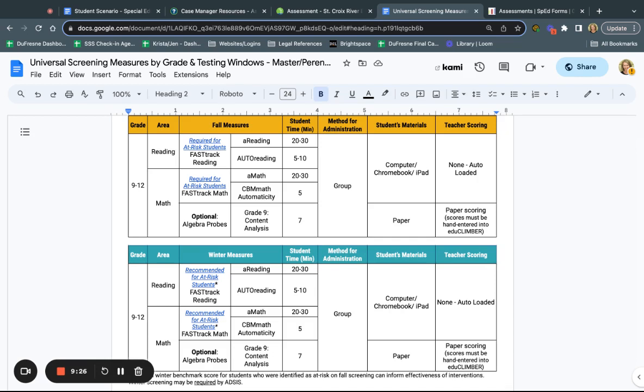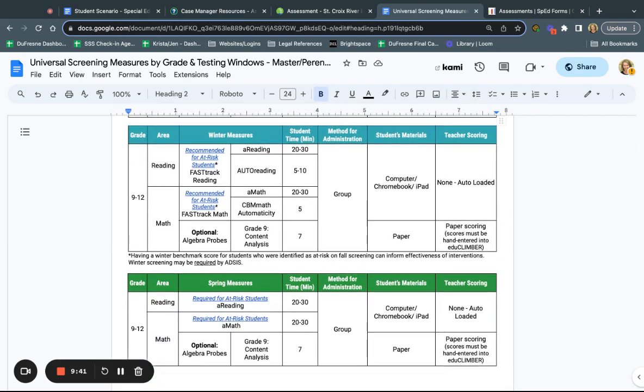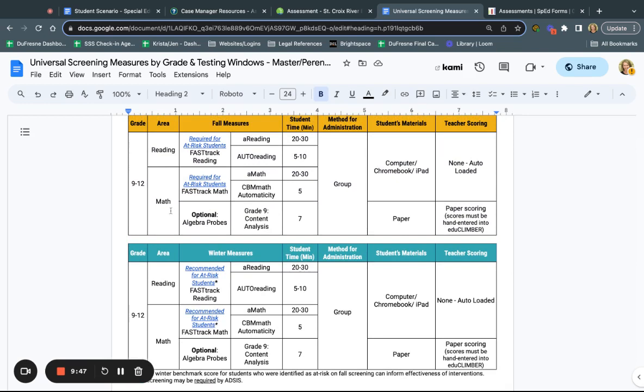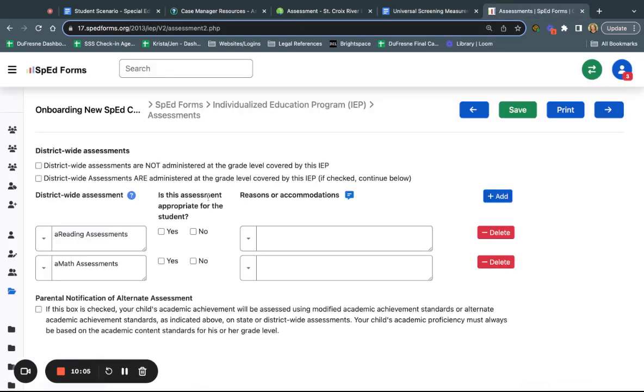So I'm going to make the assumption in this particular case that this student is at risk because she's receiving special education pullout services. And that might be something that we want to measure in a different way and have her take these tests. So I've determined that, and we're going to be doing reading and math. These are aFAST assessments. And then I can see it's going to be about 20 to 30 minutes, 5 to 10 minutes for that one. They're all done in a group setting, and some of them are done on a Chromebook and some of them are done with paper. So now I'm going to go back to my IEP and make some decisions about how I'm going to approach this.